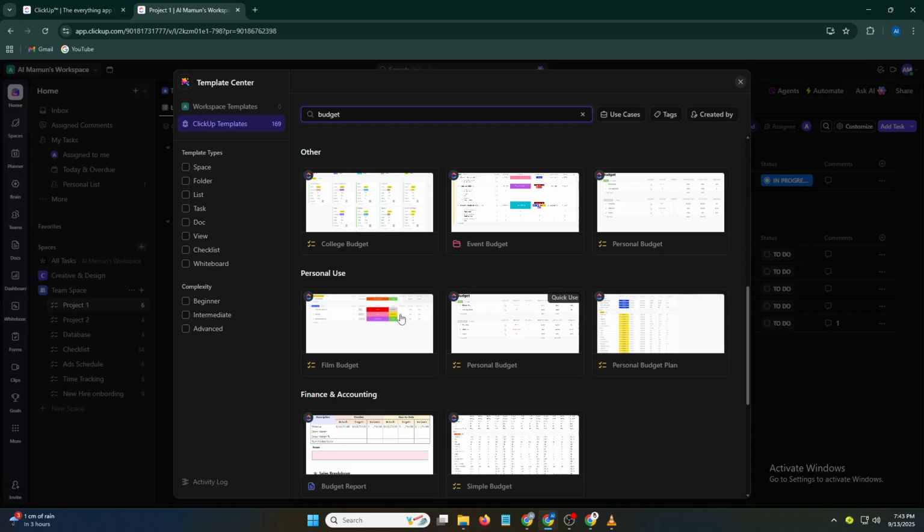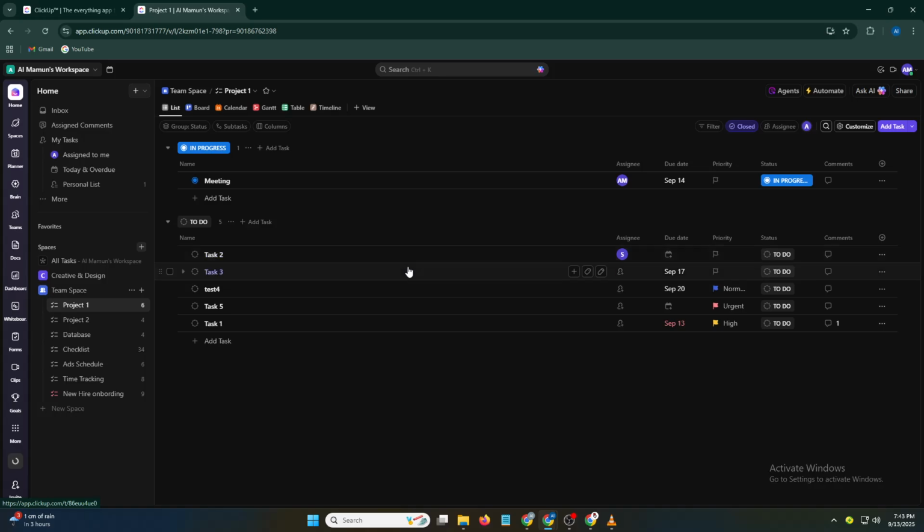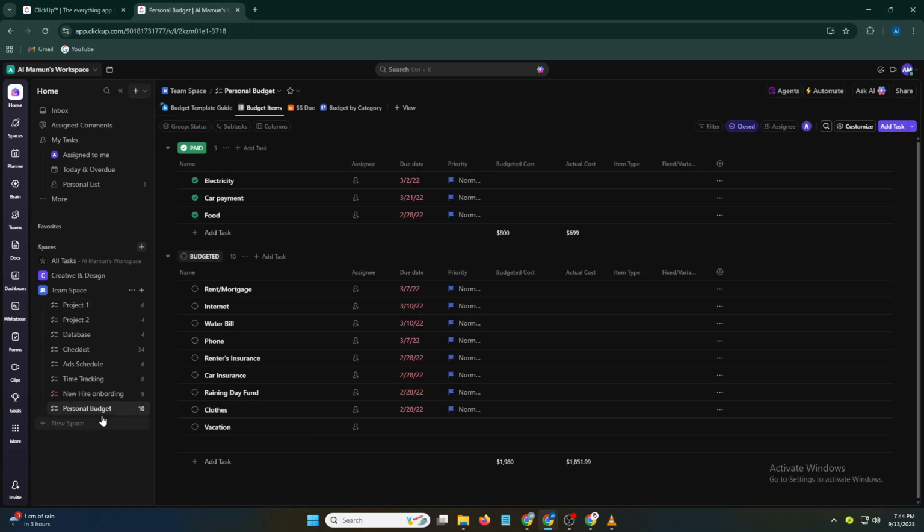Start by renaming the template. Click the three dots again, select Rename, and change it to something like 2025 Budget Plan or whatever fits your style. Inside the template, you'll see pre-made tasks and categories. These represent things like expenses, savings, or income. You can edit each one to match your actual budget categories, like rent, groceries, subscriptions, or freelance income, and don't stop there. If you want to track additional expenses, just hit Add Task and create a new category.